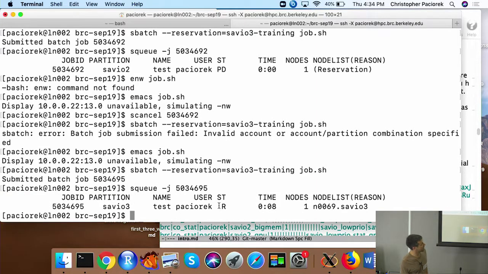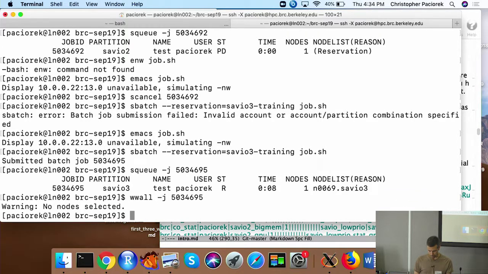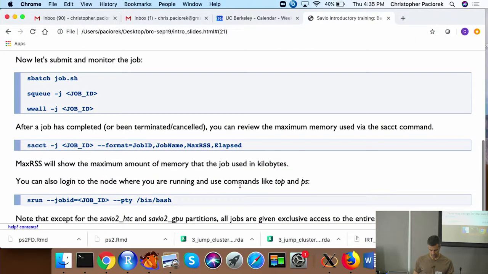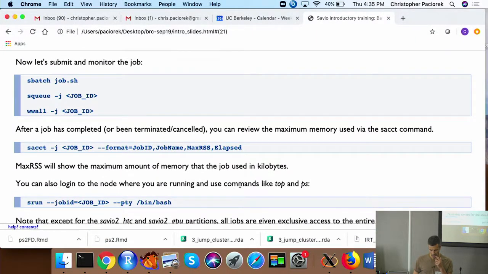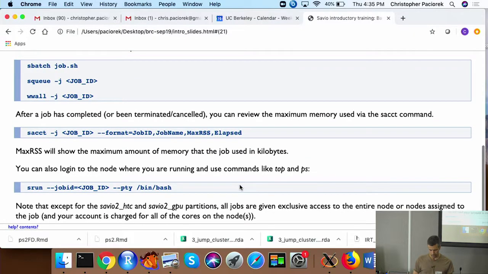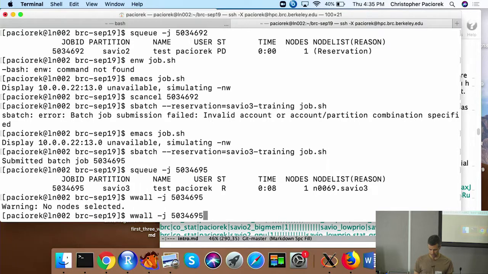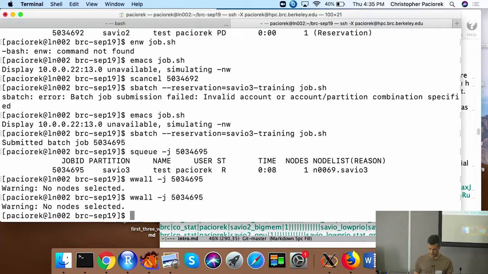And we can see that because of the capital R here, whereas before we saw the PD, and that was for pending. And it's been running for 8 seconds. And I can do things like wwall -j, and again, 5034695. Not sure why that happened. Okay, so I think that would usually work. I'm not quite sure what is. So did I get the job ID? 5034695. Yeah. Okay. All right. So I'm not quite sure why that's not working. That should, in general, work.